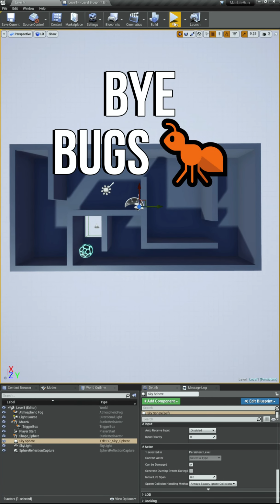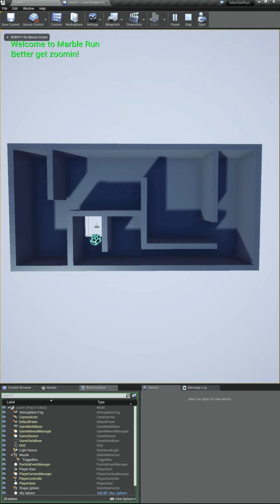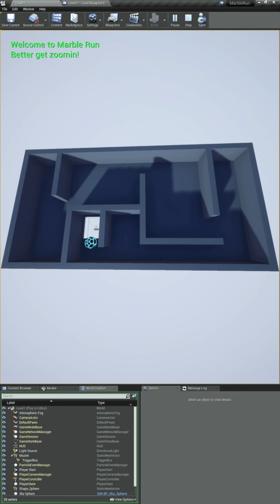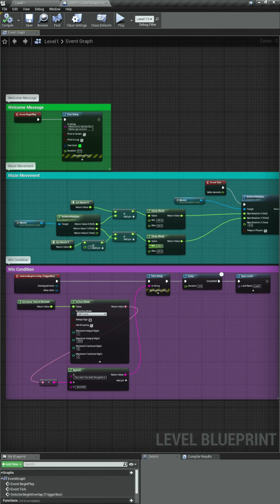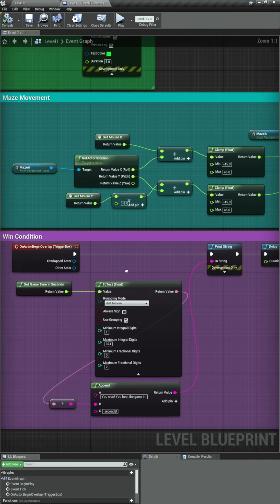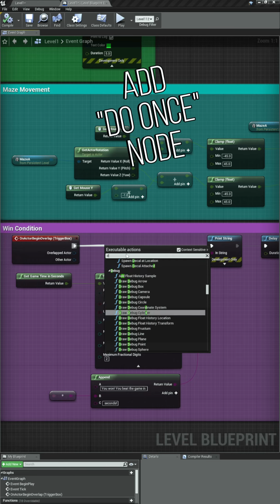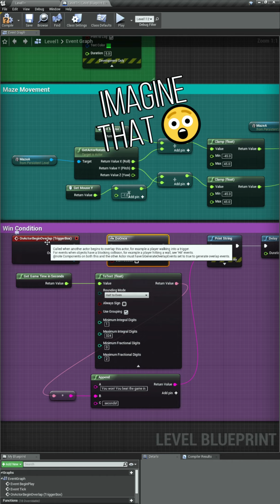So we have a bug right now that when we beat our game, if we keep moving the maze when the ball goes through the hole here, we actually get the message that we won a bunch of times. To fix that, we will make our win condition trigger only once. It's a simple node that we'll add for this, and it's called do once. The function of that node is exactly what you'd expect. It only triggers this overlap event once.